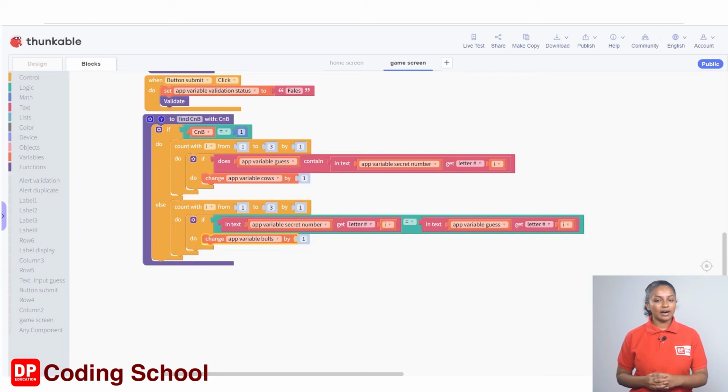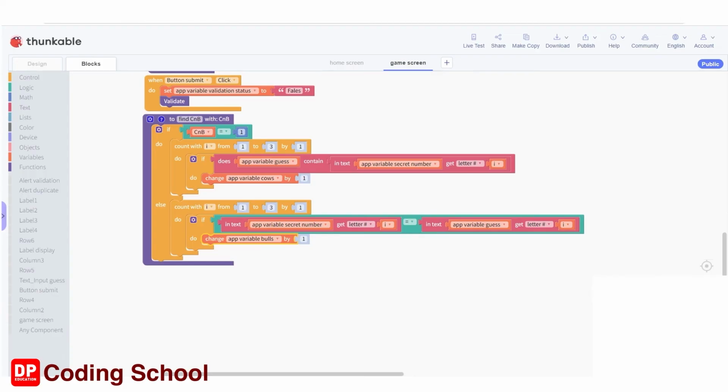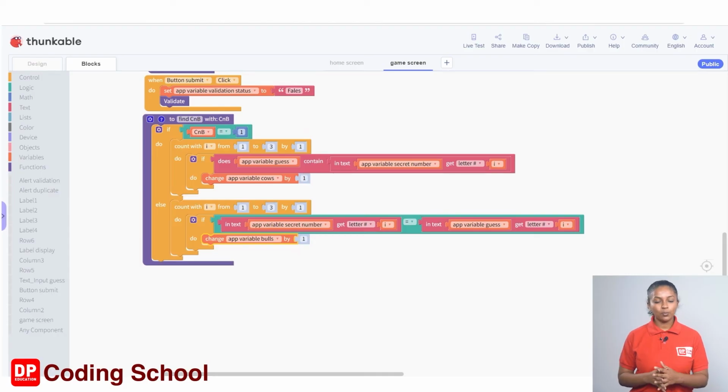First, the value of I becomes 1. Now let's check whether the first digit of the secret word variable is the same as the first digit of the guess variable. If the condition is true, 1 will be added to the value of the bulls variable. Next, the value of I becomes 2. Now let's check whether the second digit of the secret word variable is equal to the second digit of the guess variable. If that condition is true, 1 will be added to the bulls variable again.